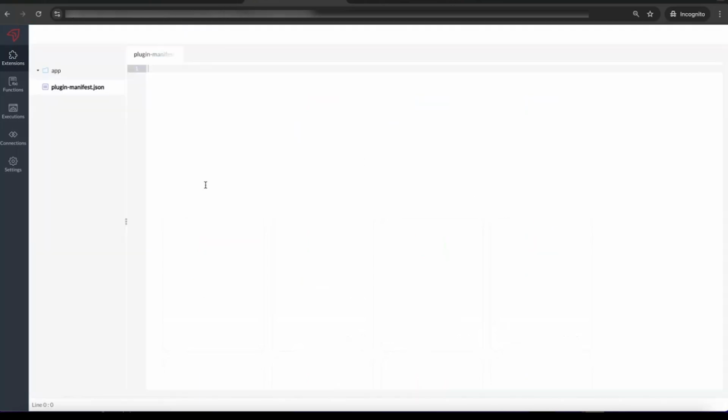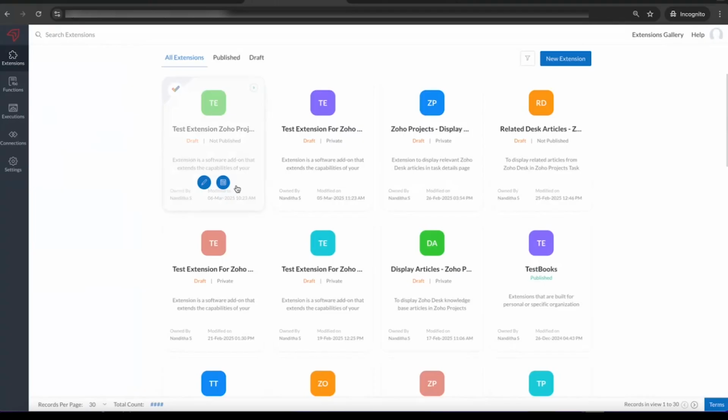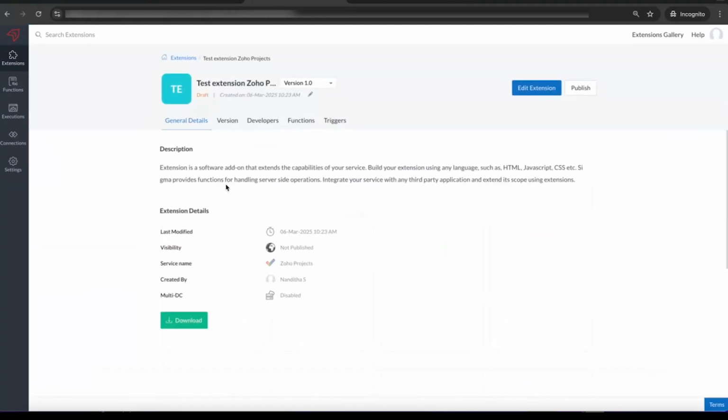So if you click on this edit builder, it will ideally take you to the Sigma Cloud Editor space where you can make changes or edit functionalities for the extension that you're building. The other icon is called extension details. So when I click on that, it will take me to the general details page for this extension where you can see this publish button.